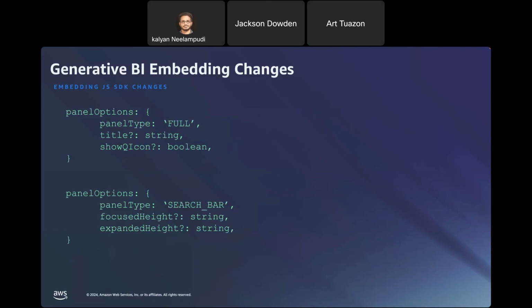So looking closer at the panel options property, I mentioned that you can choose between full or search bar, and these are defined in the subproperty of panel type. If you've selected the panel type to be full, then the experience will be a full Q&A panel whose height will not change based on any user interaction. In this configuration, you'll also have the ability to set a title and to show or hide the Q icon. And we'll see what this actually means and what this actually looks like in a demo in just a second.